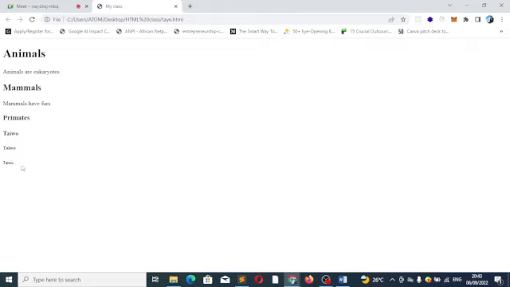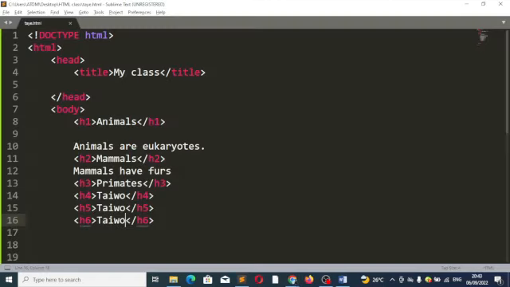There is no H7. We only have H1, H2, H3, H4, H5, and H6. And all of them are bold. But the main heading is the H1, subheading H2, subheading under H2 is H3, H4, H5, H6. Any question?